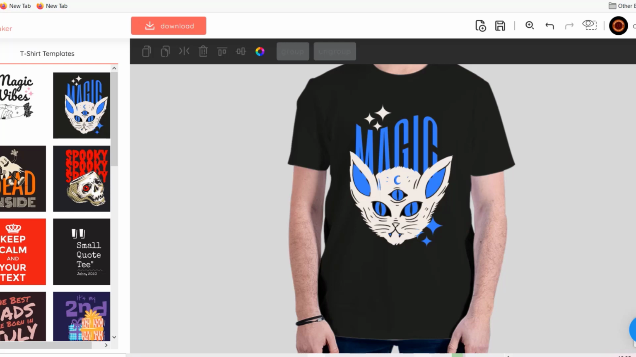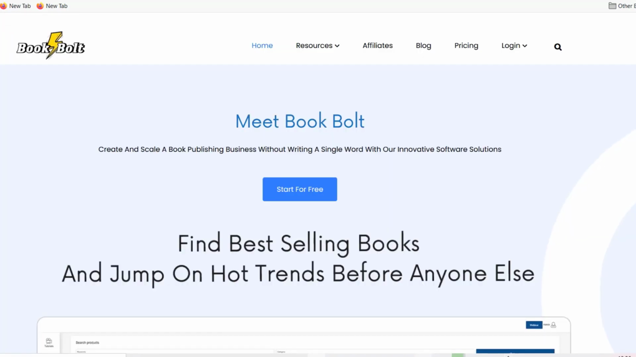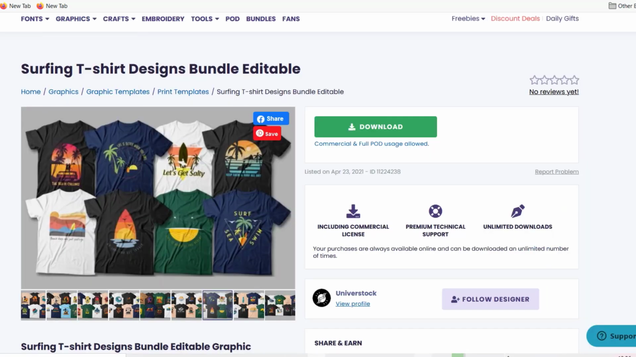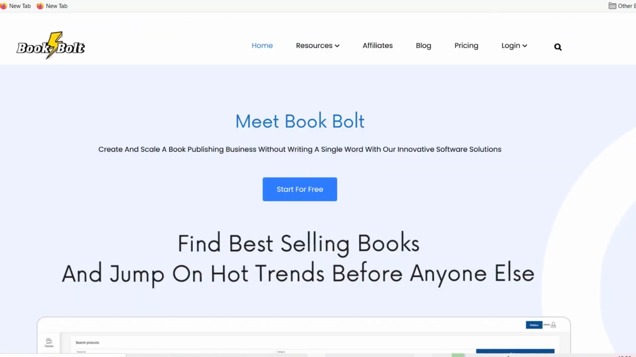Now we'll get to KDP. First of all, you can get a lot of resources for KDP on Creative Fabrica. They've got lots of interiors, and they've got free interiors as well, over 100 free interiors that you can use for KDP for free. But then I also use Bookboard, because Bookboard helps me with doing research for KDP, and it also helps me with creating new interiors like puzzle books and everything.